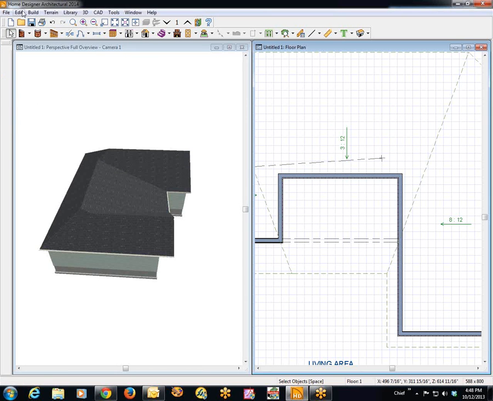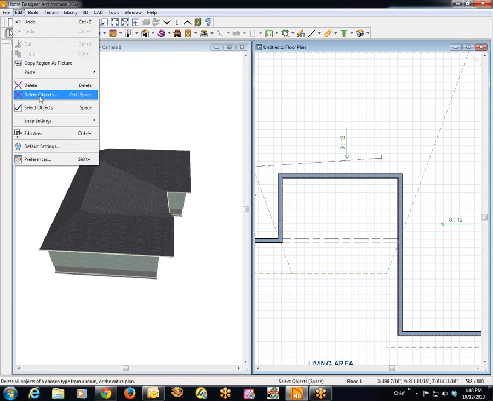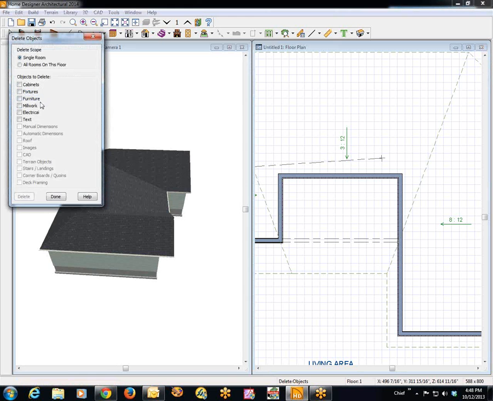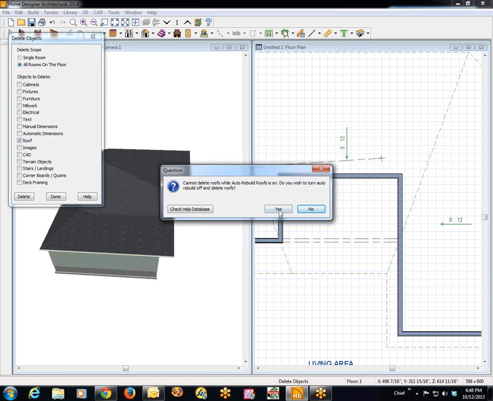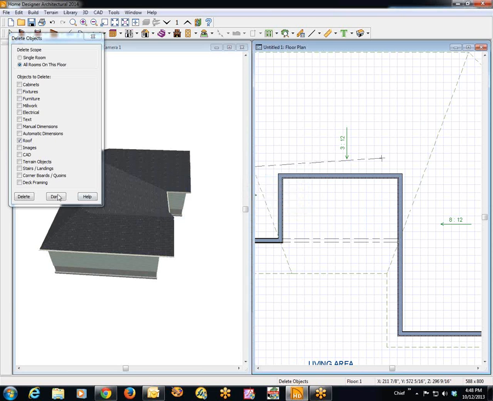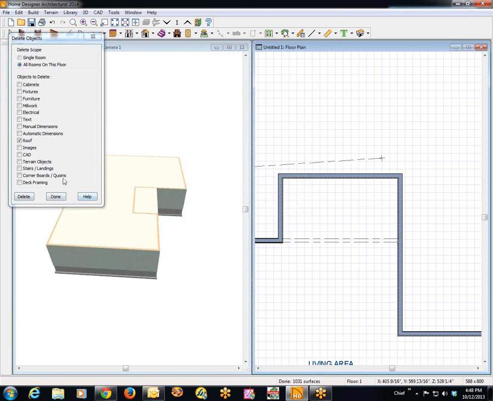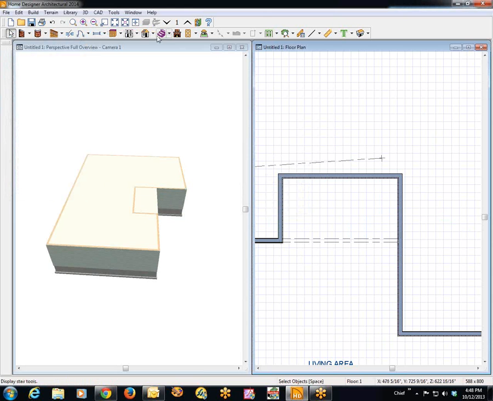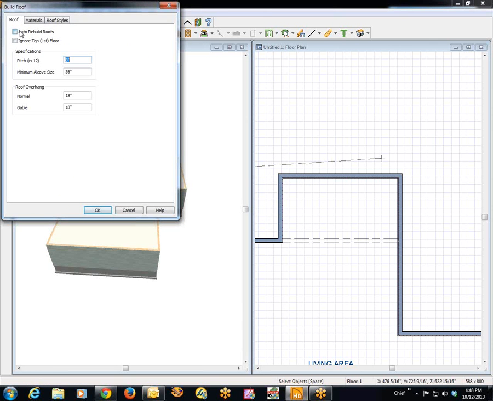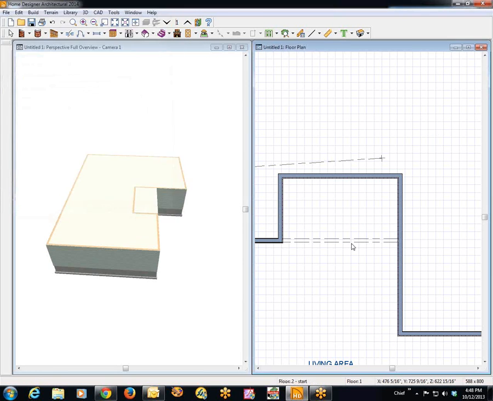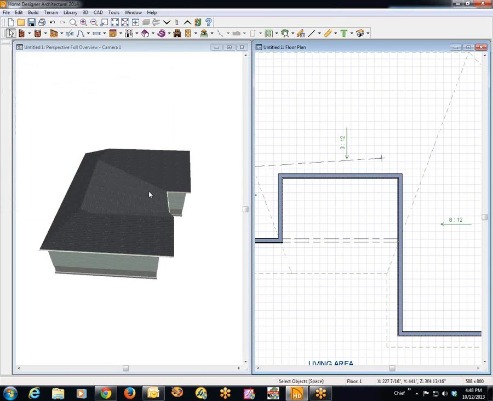So I'm just going to delete the roofs. Should be over under delete objects. And all floors, roof. You're telling me, well, I got auto roofs on. Well, I don't care. I want them deleted. Now I'm going to go back over here and turn auto roofs on and see if it, no, it's doing the same thing.